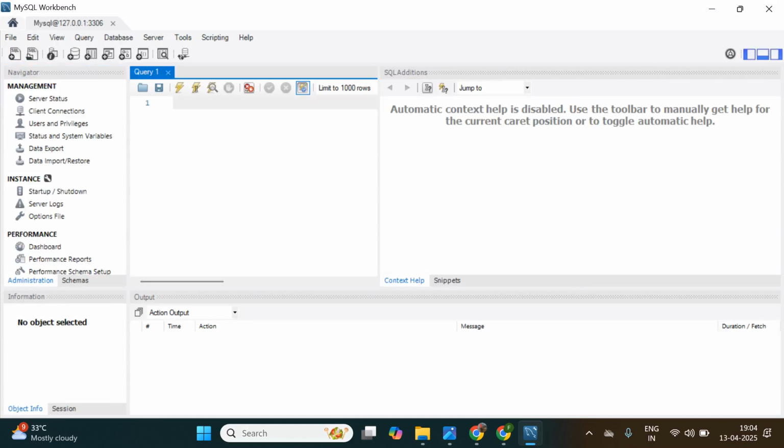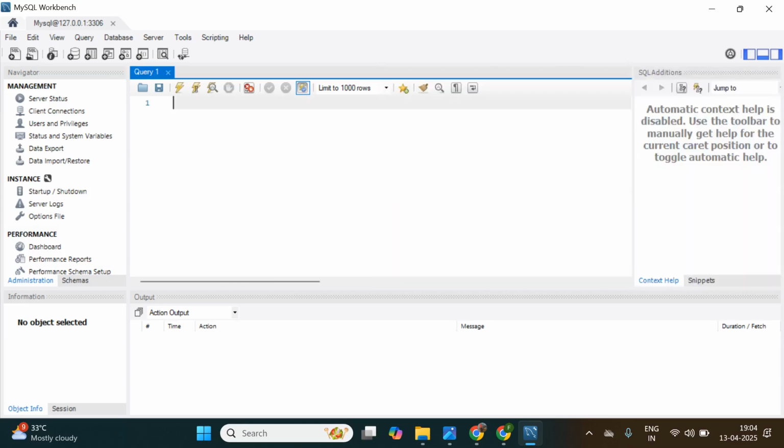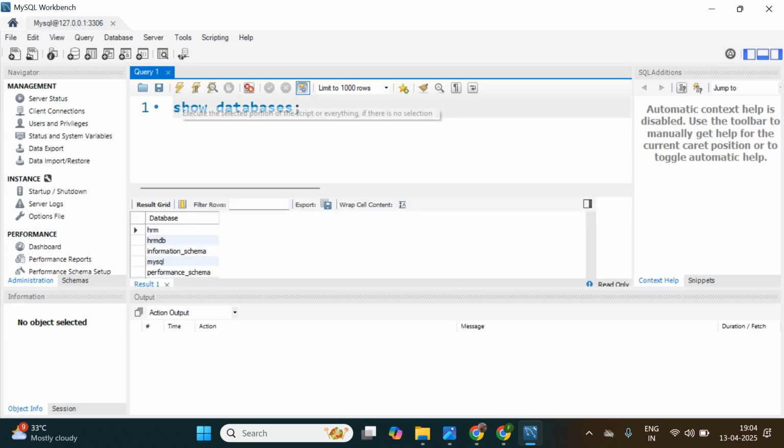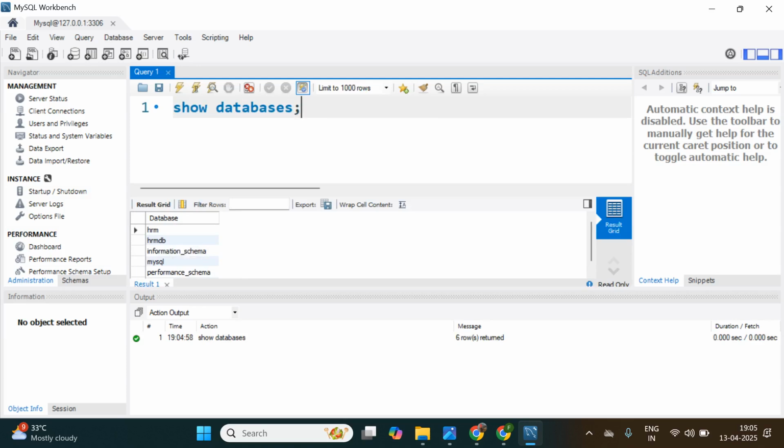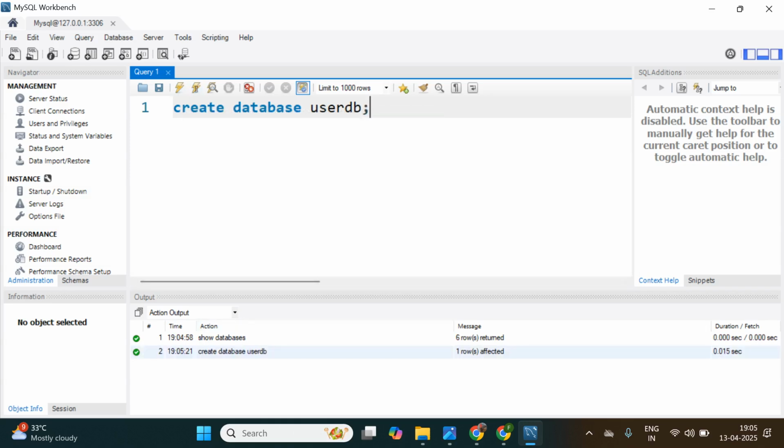The next step, we are going to create the database here. If you want to see existing databases, simply use show databases ending with a semicolon. Always try to end with a semicolon here and then execute. See, whatever databases we created earlier, like HRM DB, are available there, right? Then I am going ahead and creating a database named user DB. Create database user DB, ending with a semicolon. See, our database is created successfully.